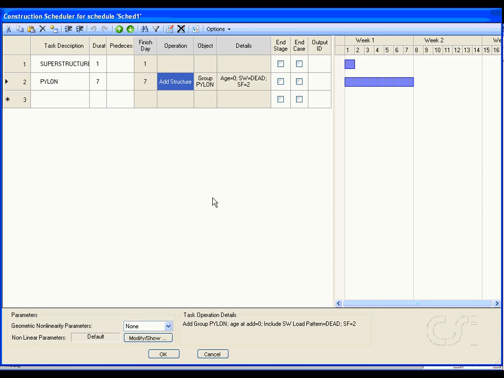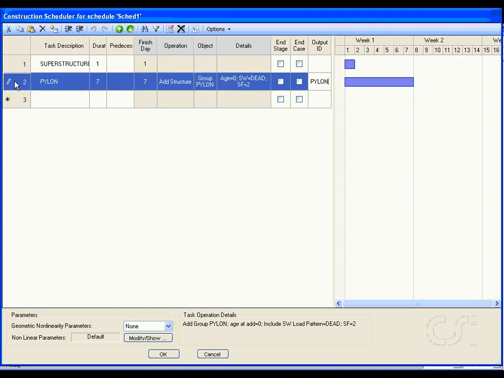On the schedule, notice that the columns have been populated with the operation, object, and details including age, self-weight, and scale factor. Lastly, for this task, we will specify an output ID, also called pylon. Select this task and click the Increase Indent toolbar button to identify this task as a subtask of superstructure.